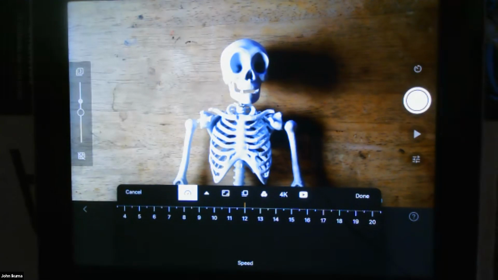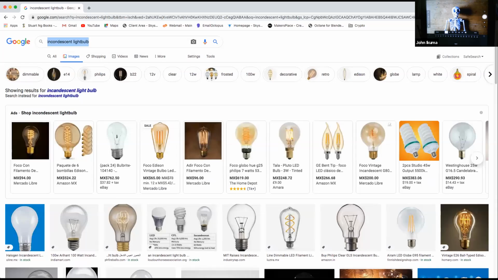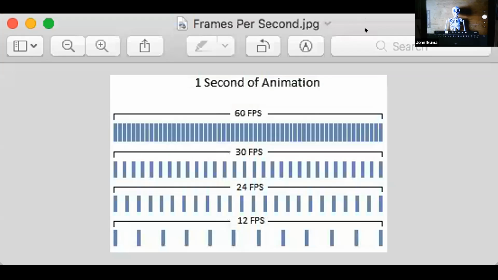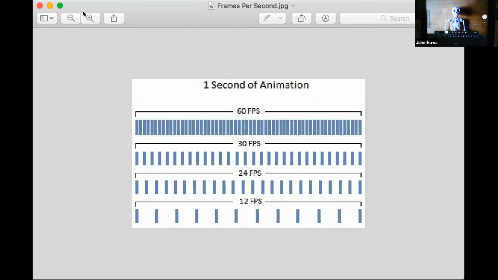Immediate emails, frames per second. Here we go. Open that up. Share my screen. Okay, you guys can probably see that. All right, so this is frames per second. Let me see if I can increase it for you. No, zoom in a little bit more.